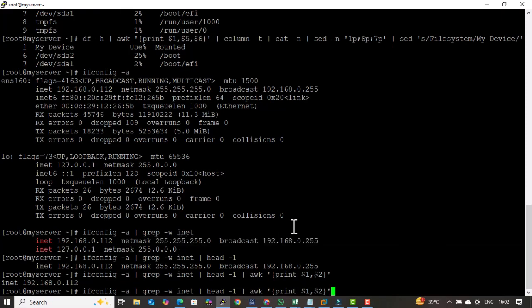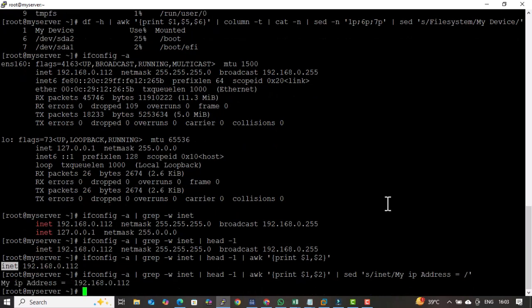Now what we want is that instead of inet, it should be written my IP address. Then we have to use the sed s command. s means search for the word inet and change it with my IP address. Now we need to close it. Now let's see if we can get that output. See, now we got the information that is required, that we were looking for.